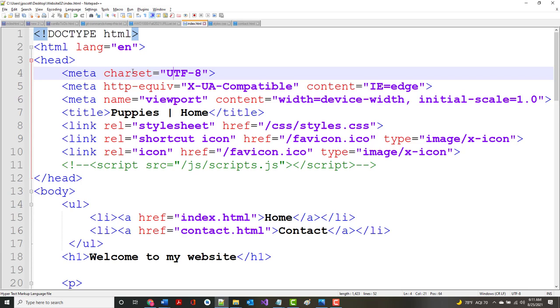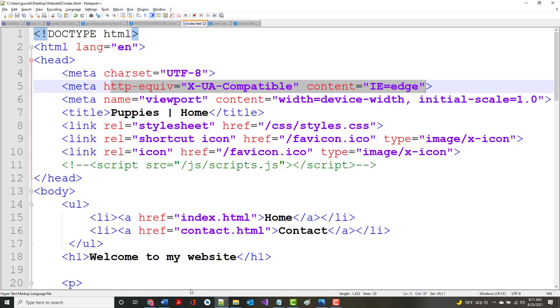This is a hack, for lack of better words, that says, hey, basically, if you're using an older version of Internet Explorer, and some people still are, treat it as though you're using Edge. This is our viewport tag. The viewport is whatever mechanism you're currently using to look at the web page. And we're telling it here to use the entire width by default and to scale it to 100%.